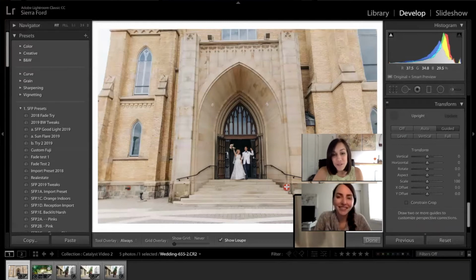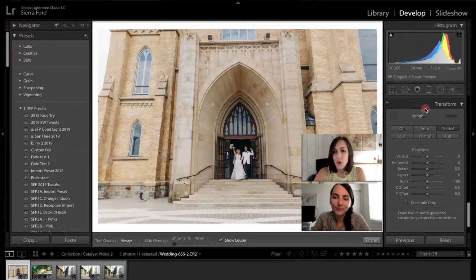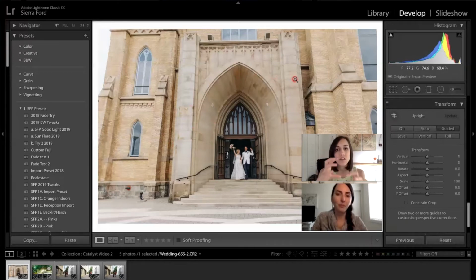So the final tool that we are going to talk to you guys about is in the transform panel. This tool here is called the guided upright tool. Whenever you have a lot of horizontal and vertical lines in your image, you'll notice that sometimes, because lenses are spherical, they distort those lines. Or if you didn't shoot directly onto them, the lines will be angled and no amount of cropping will ever make it look right. You can tell something's off, but you can't get it right. When I crop this one, this line looks crooked.